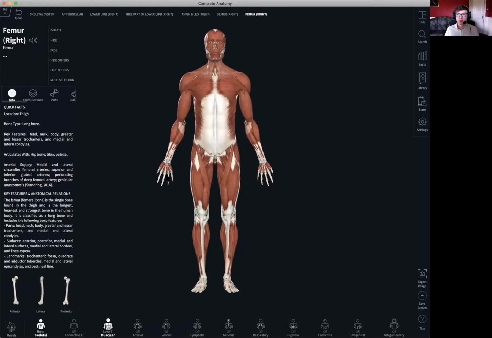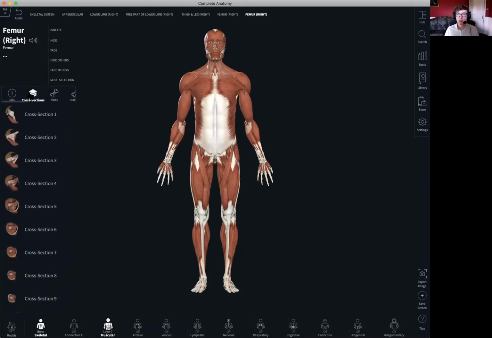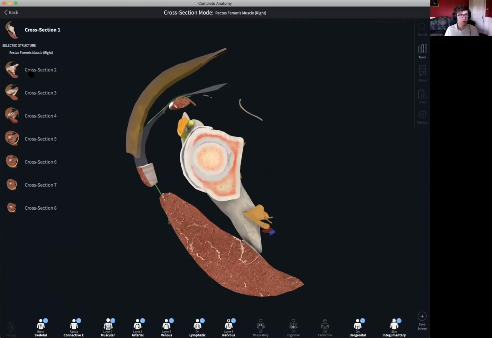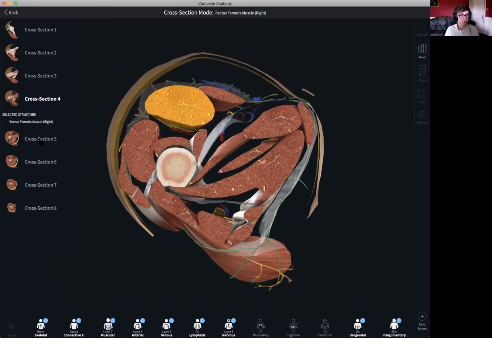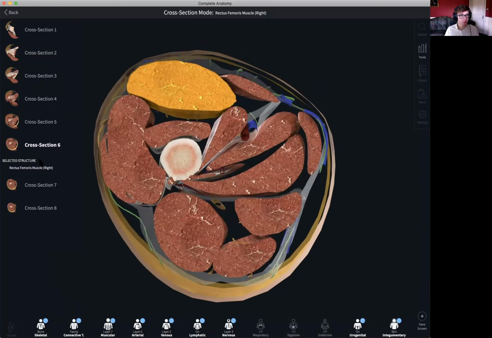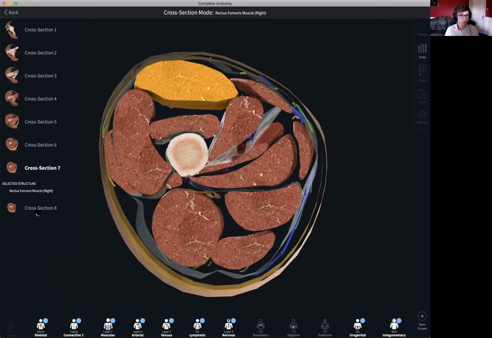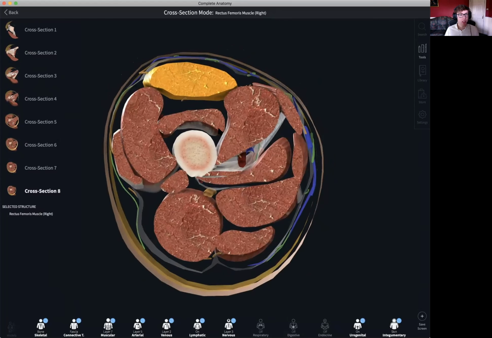In the muscular system, we can make use of the cross-section tool, for example. And this allows users to visualize how different anatomical structures relate to each other. And we can move through these cross-sections. And we can even select structures in cross-section to see the name of the selected structure.